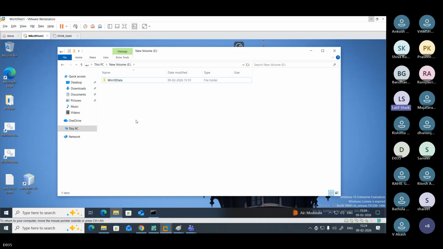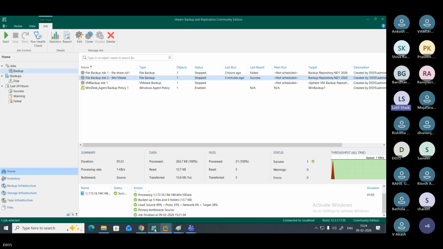This is a folder, but one more I want to show, that is how to add a computer into a source group, then how to take a backup and restore it.